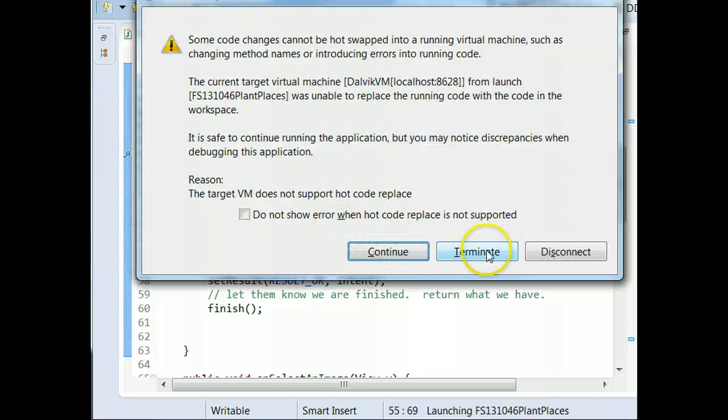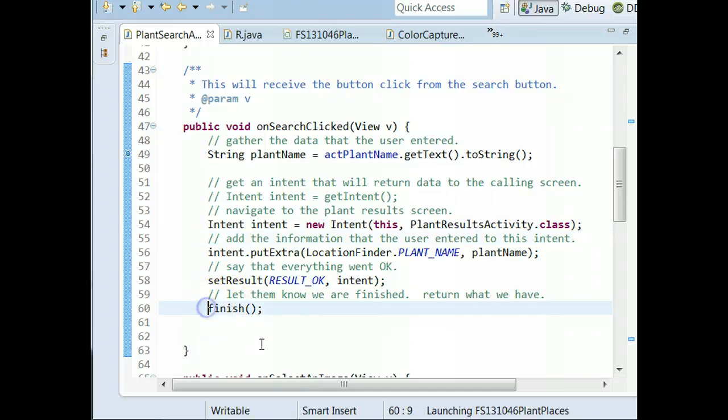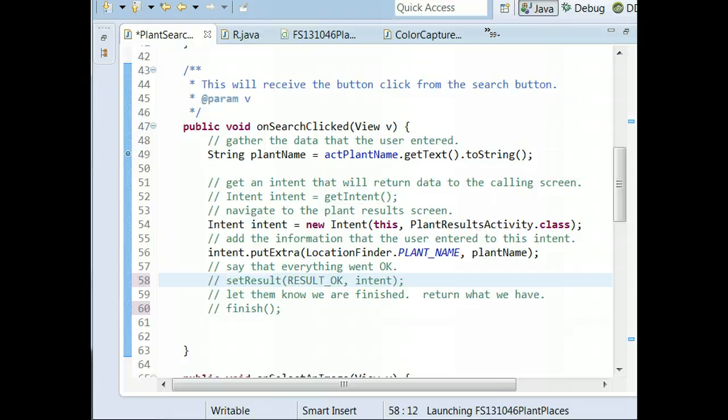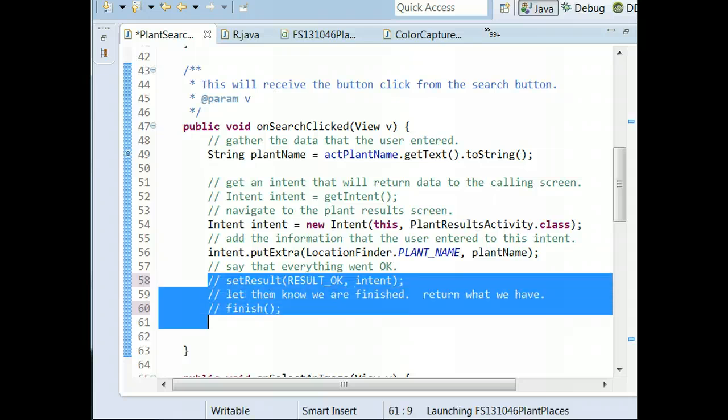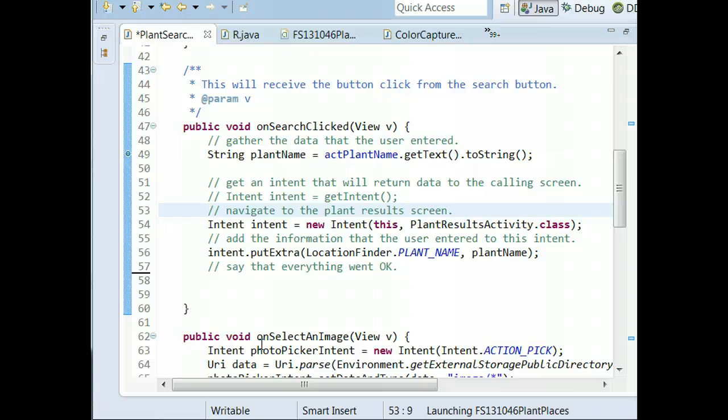Let me disconnect the debugger. I don't need to call finish anymore, and I don't need to call set result. So I'm sorry, not everything stays the same. Actually, let me go ahead and clean up this whole method because we're getting a bit of clutter here.